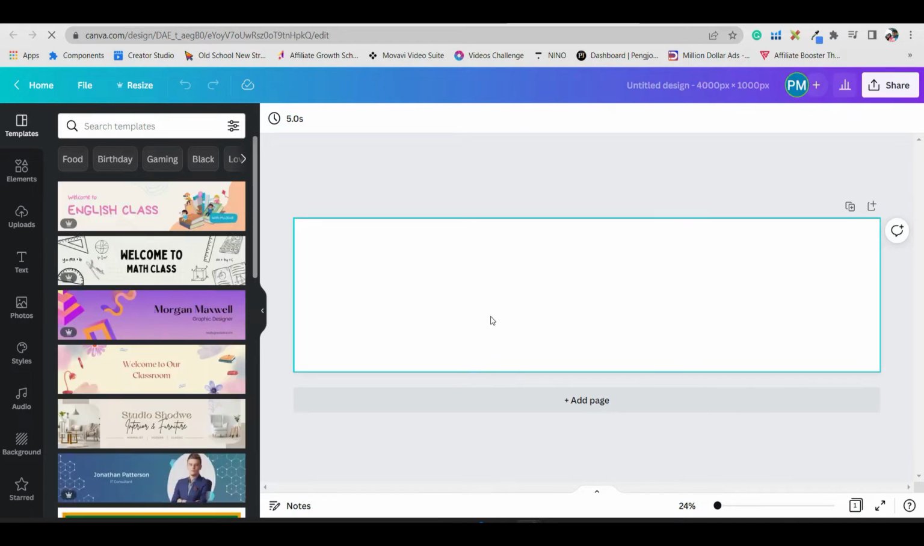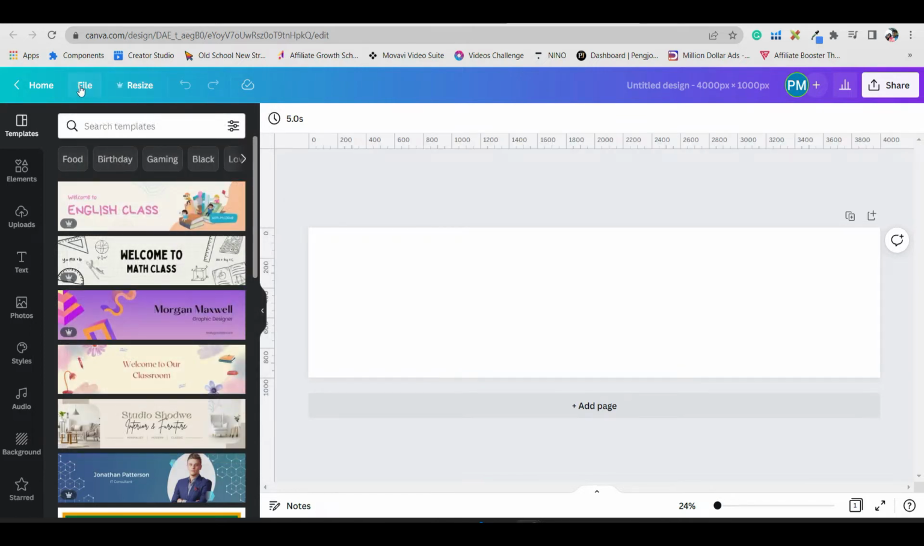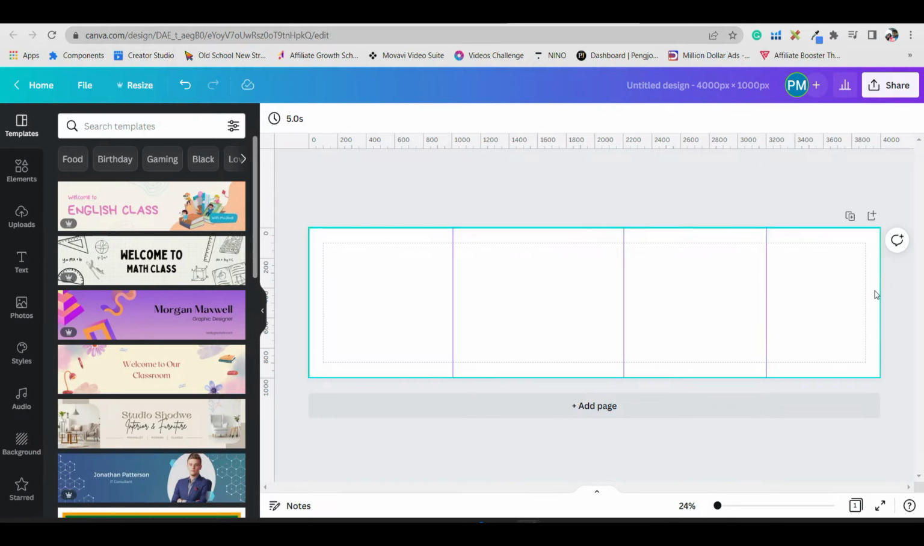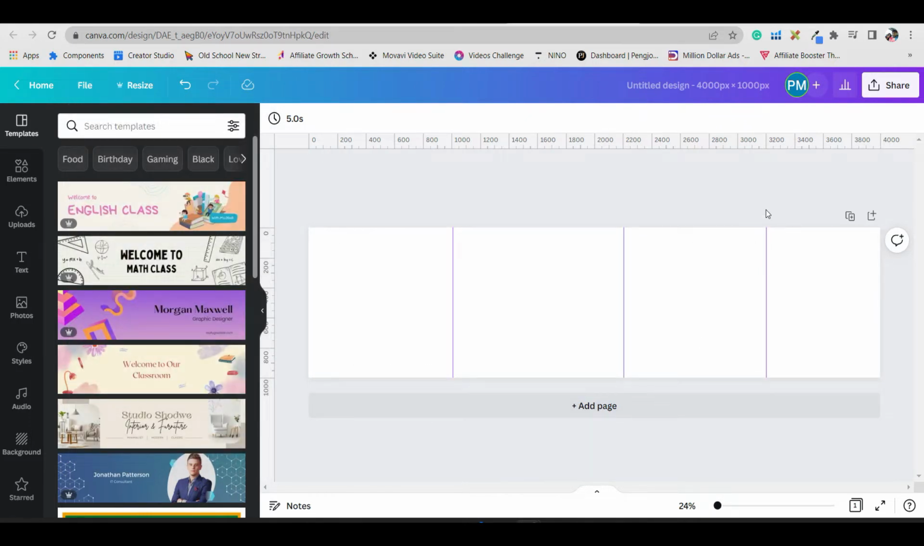Perfect, it appears perfect. Once it is done, I will go to the file option, left hand side, second option, file, and I'll have to show the rule, and again I'll have to show the margin, right? Once the rule is shown, I will take approximately 1000 each time. So I will go to 2000 here for the second slide. For the third slide, I will come around 3000, and this is my fourth slide, right? I can remove the margin from here. I don't need the margin.